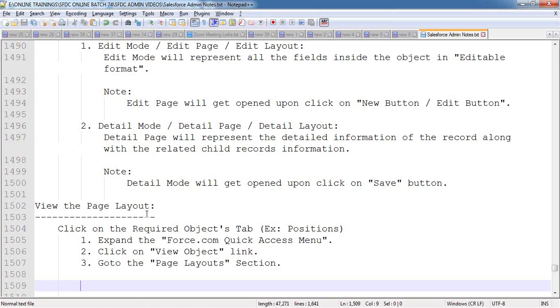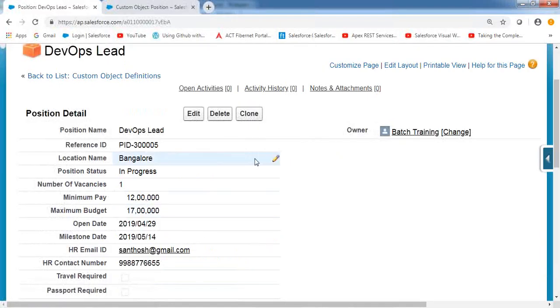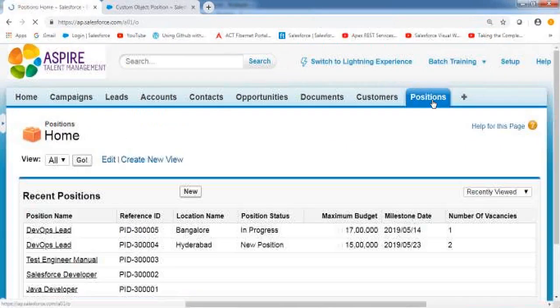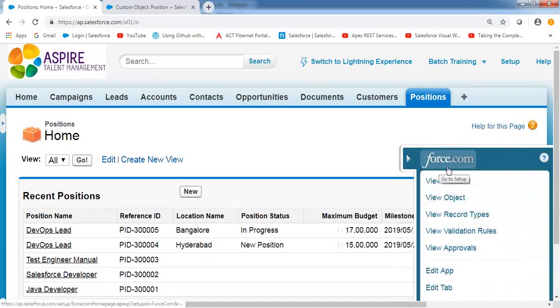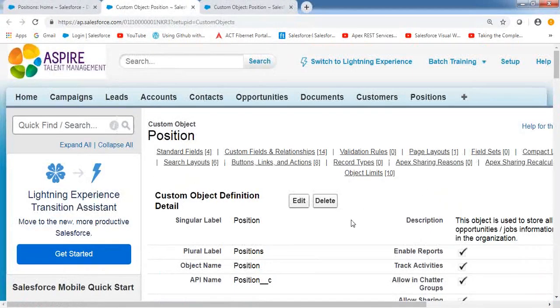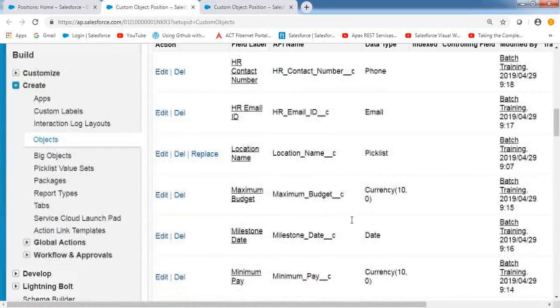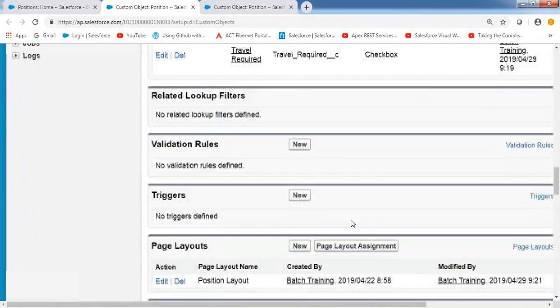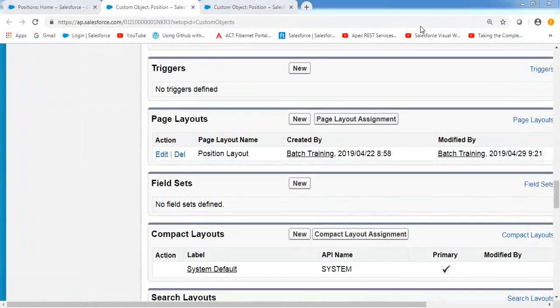Now, let's see that page layout. Go to your Salesforce instance, click on your positions object tab, expand the quick access menu, and click on view object link. When you come down, you will have a section called page layouts section.